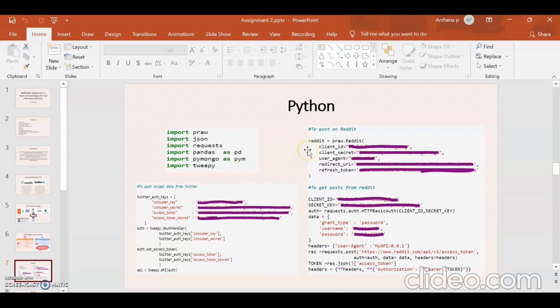As for Reddit, we need the client ID, the client secret, user agent, redirect URI. As for the refresh token, I generated it again using Python, and these values are again unique to a particular developer account on Reddit.